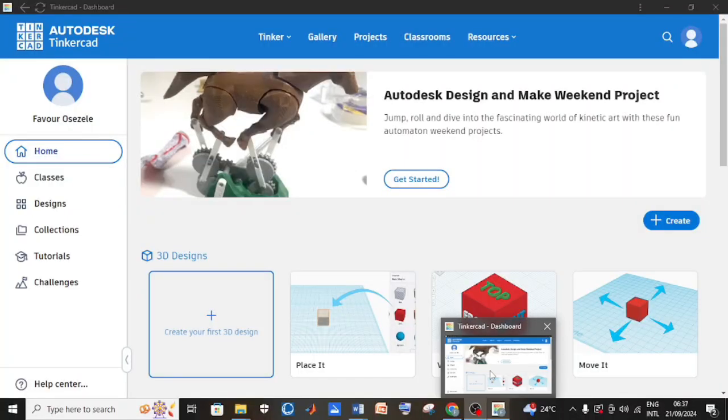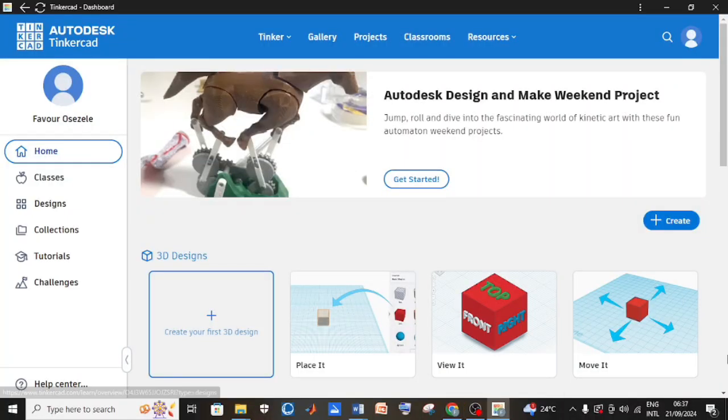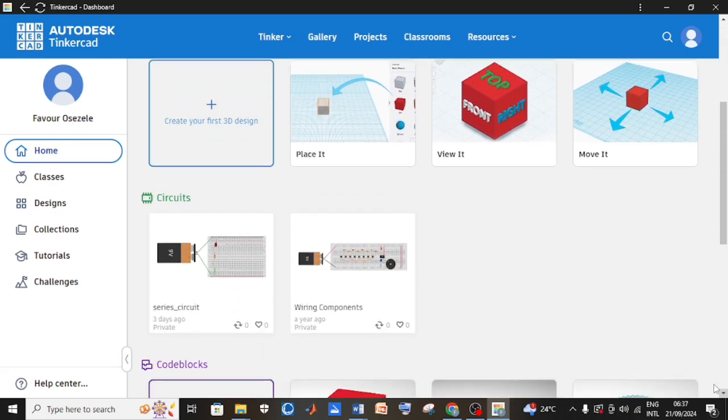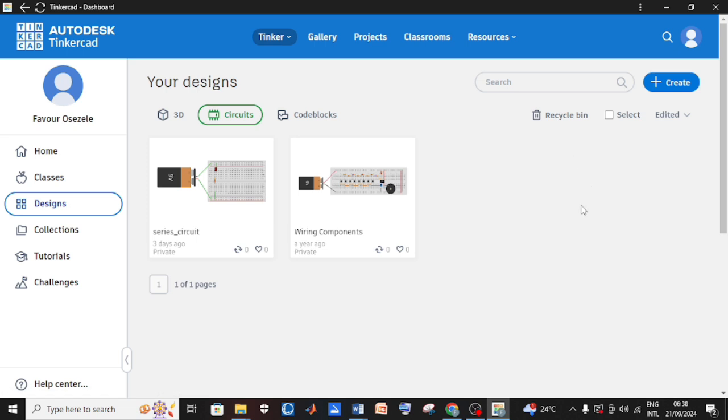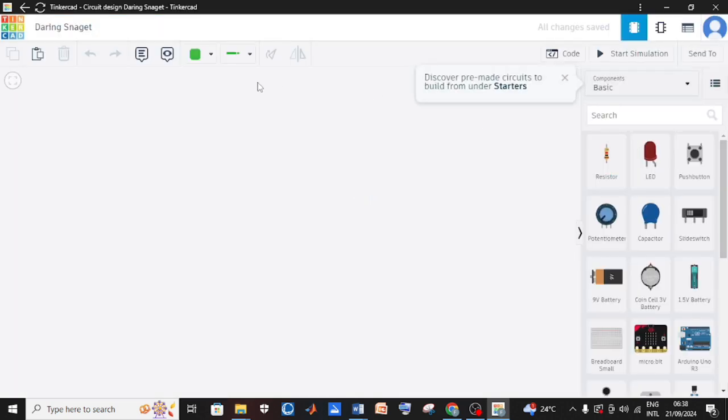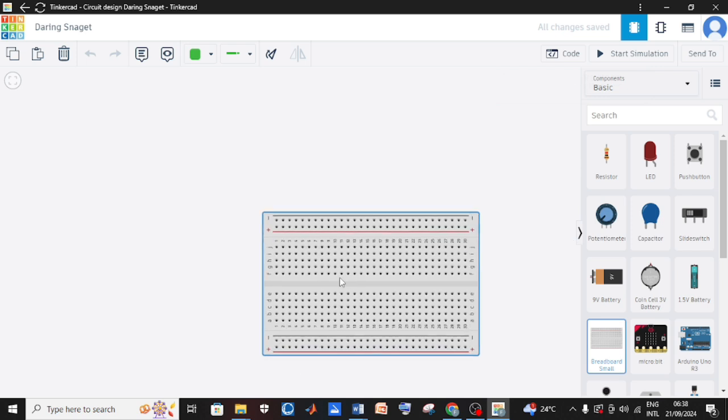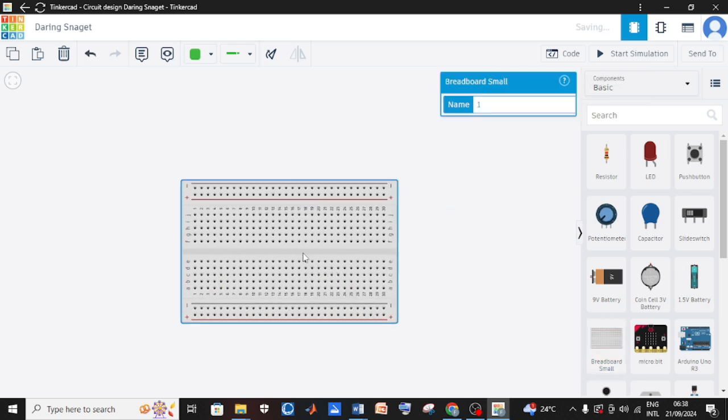When you open the Autodesk Tinkercad software, you should see this window shown on the screen. Scroll down, and click on Circuits. The Circuits window opens, showing any previous project you have done. Click on the plus Create button, and click on Circuit to open a new window. From the window opened, you can see the controls are the top menu bar, and the components library by your right. Click on the small breadboard, and drop it at the center of the canvas, as shown on the screen.